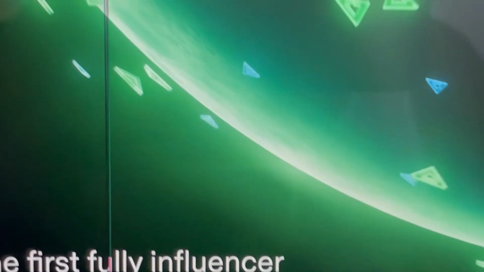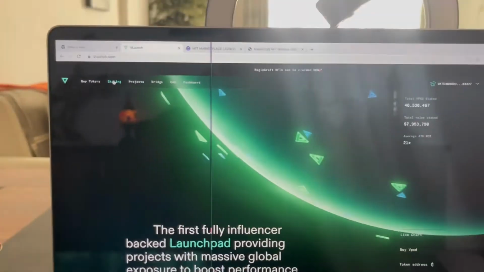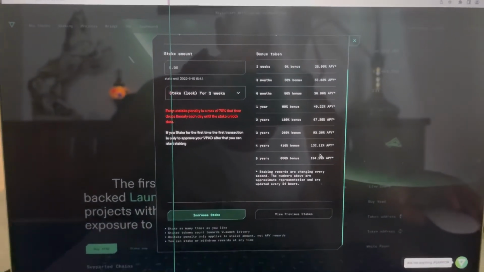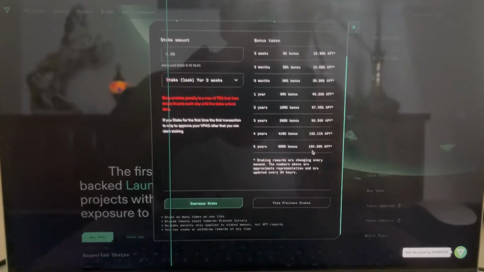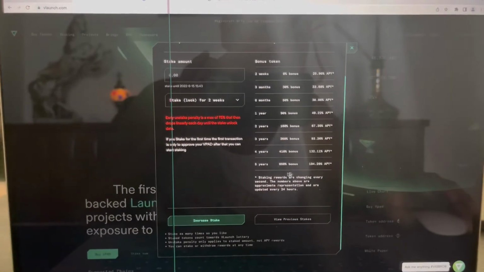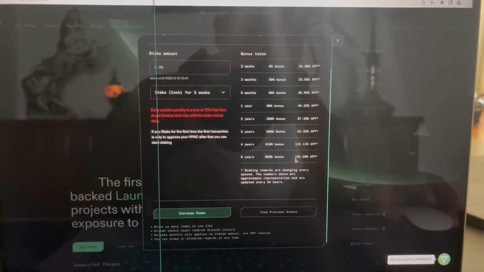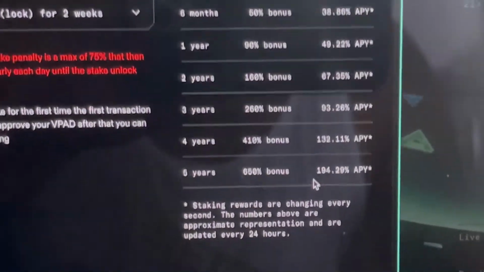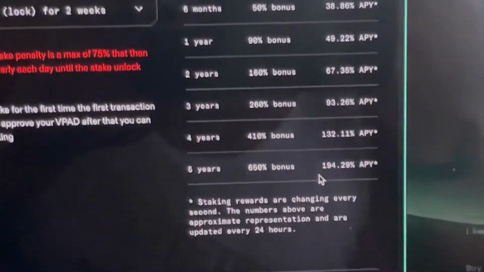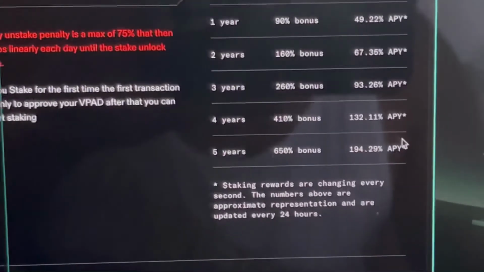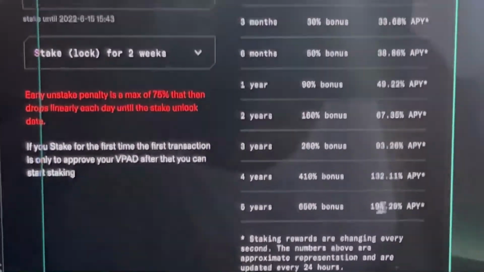So guys, if we go here by staking, I will zoom out so you can actually see it even better. If we go here by staking, very important, then here we are actually seeing on 5 years that this is a 194% IPI.